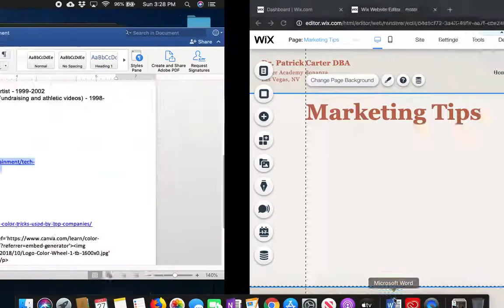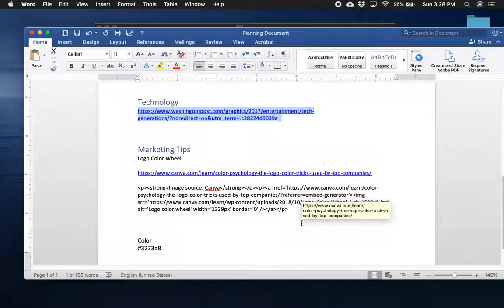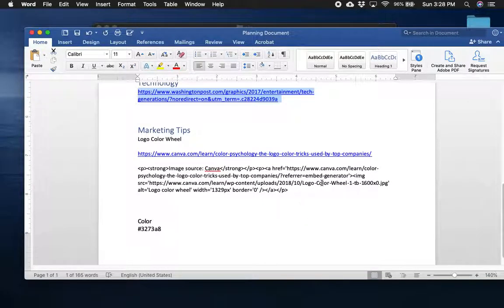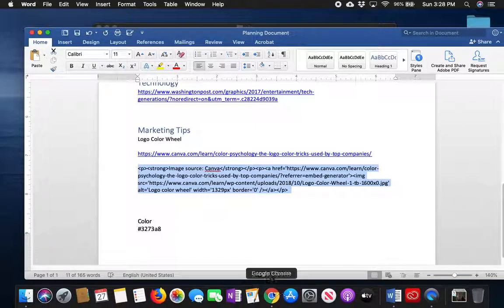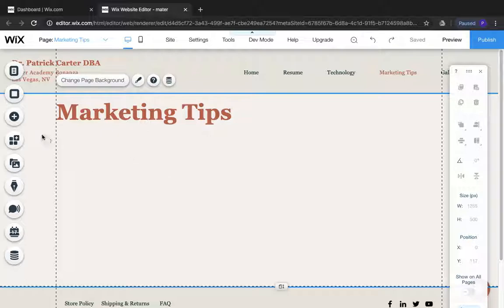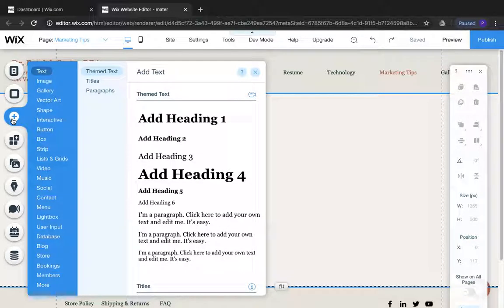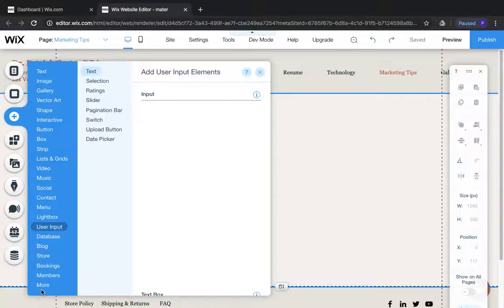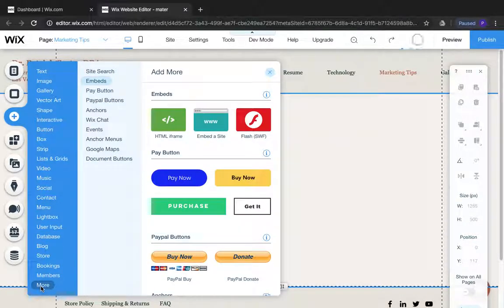If we go back to our planning document, you'll see I have a couple things here. There's actually a color wheel for learning color and some of the psychology behind logos. So I have this embed text that I just copied from the website. We'll click copy, go back here to Wix. We'll click on the plus for add. And if we click way down here at the bottom, it says more. And the more option we're looking for is more embeds, HTML frame.